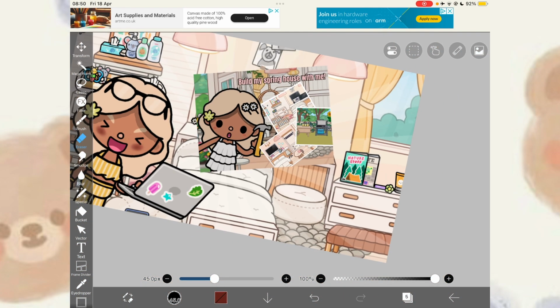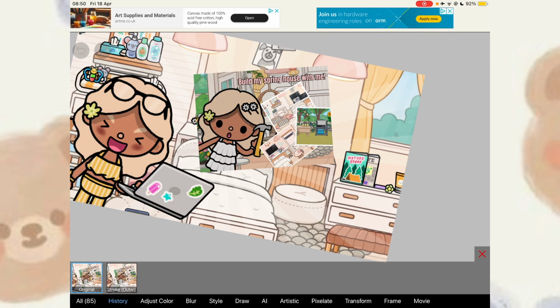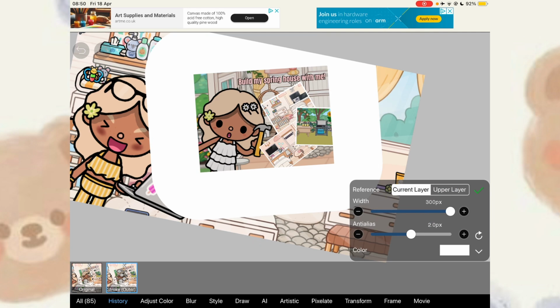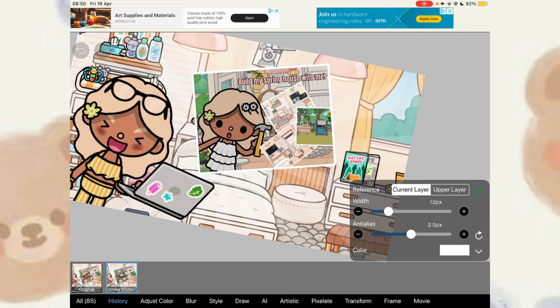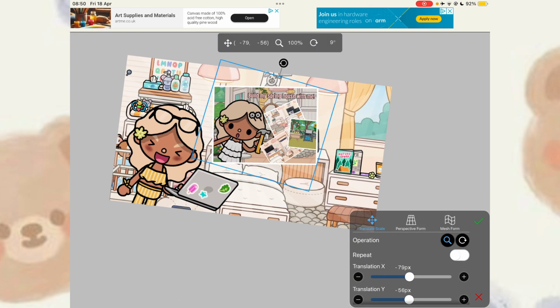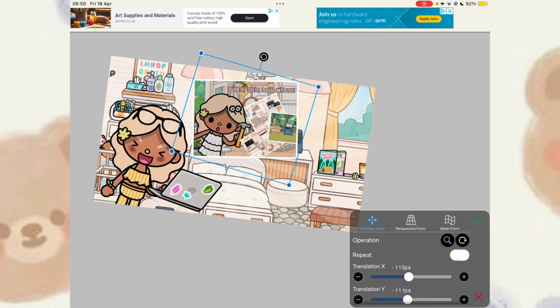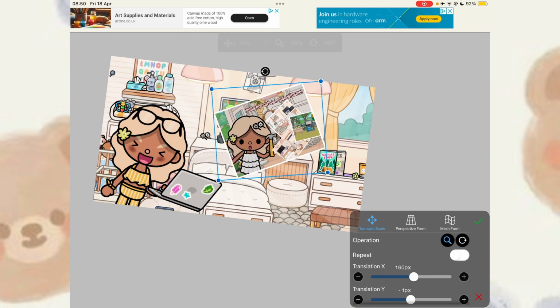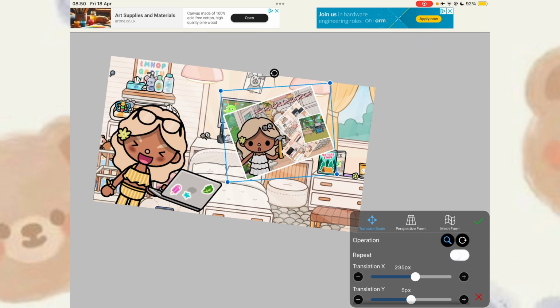It's really simple. So you want to go to filter, click on stroke outer, and then make sure it's white. And then you want to make sure it's really thin, but not too thin, like 12px. And then you just want to transform it. And I'm saying it should go there, or somewhere. There, yeah, probably. Yeah, there.